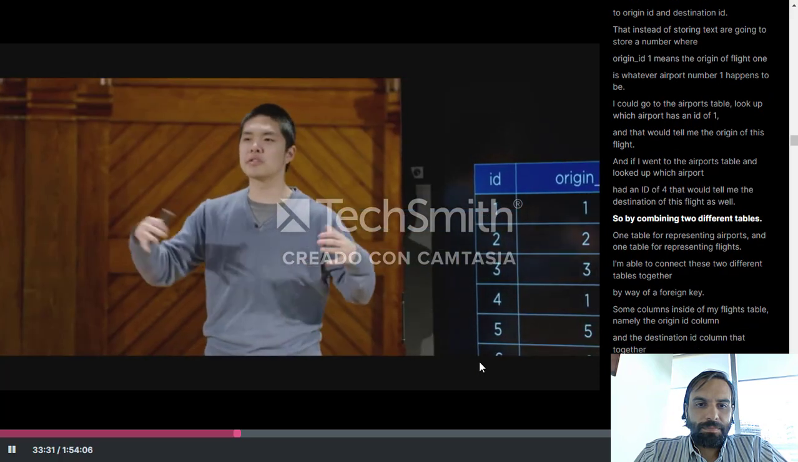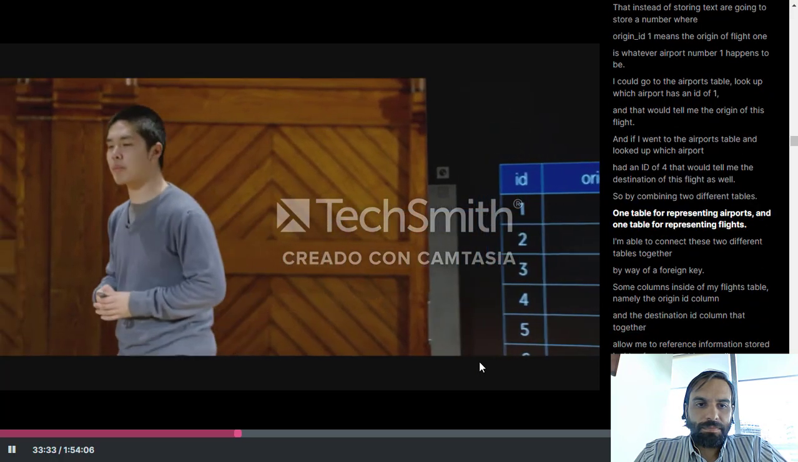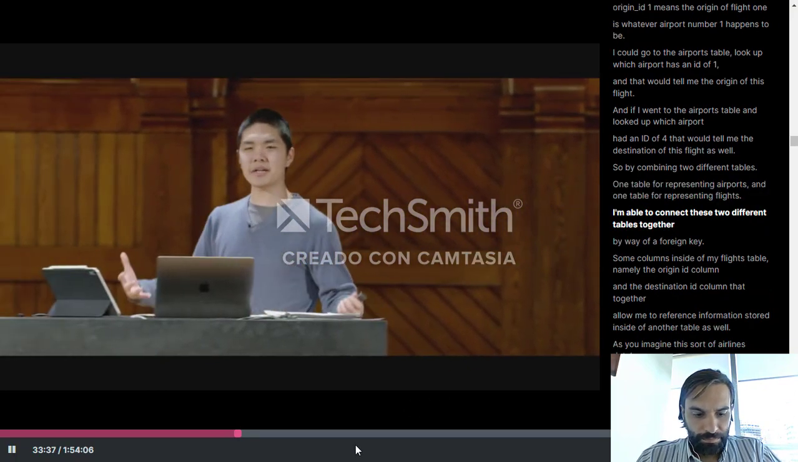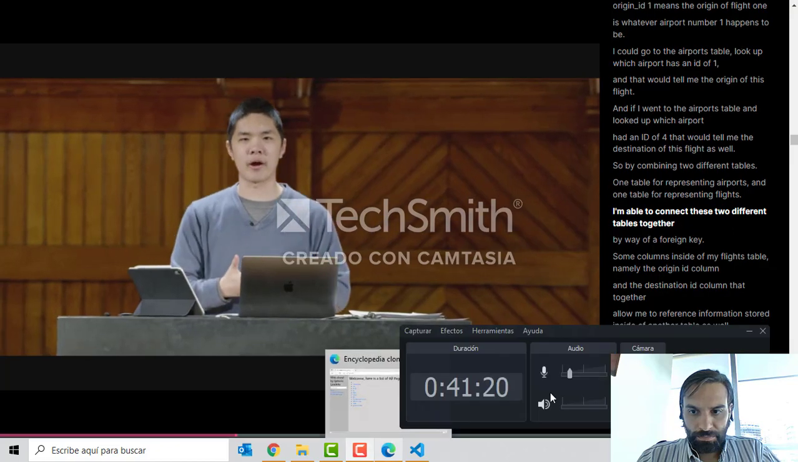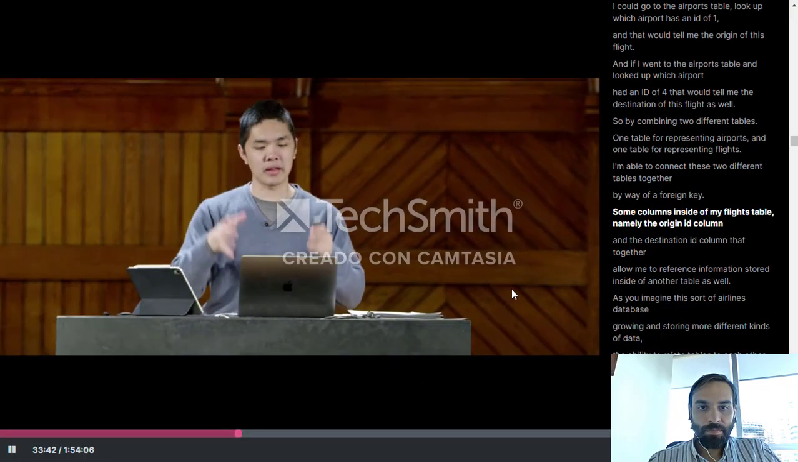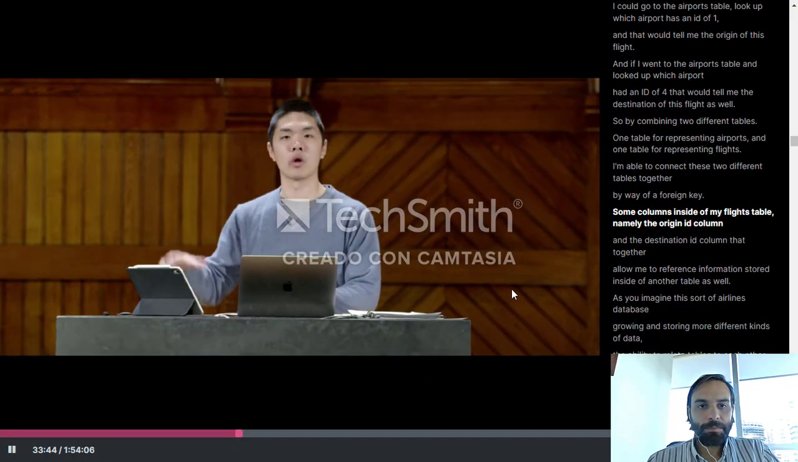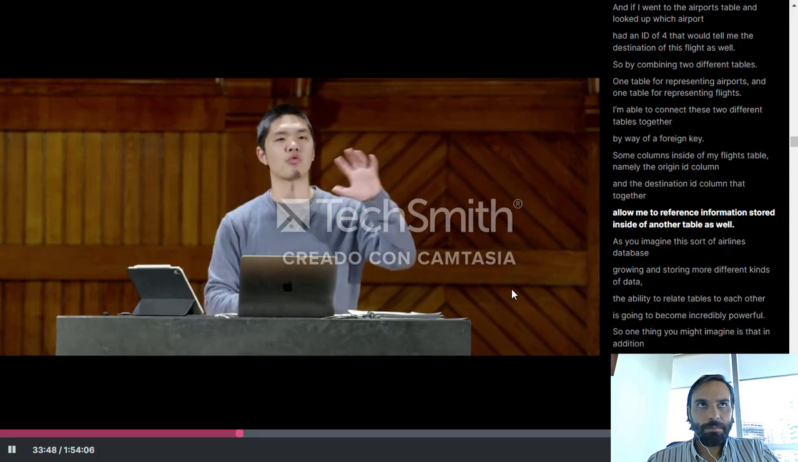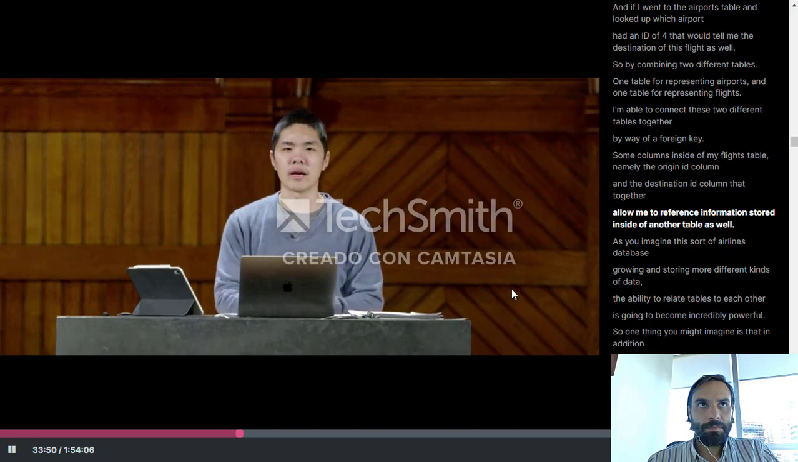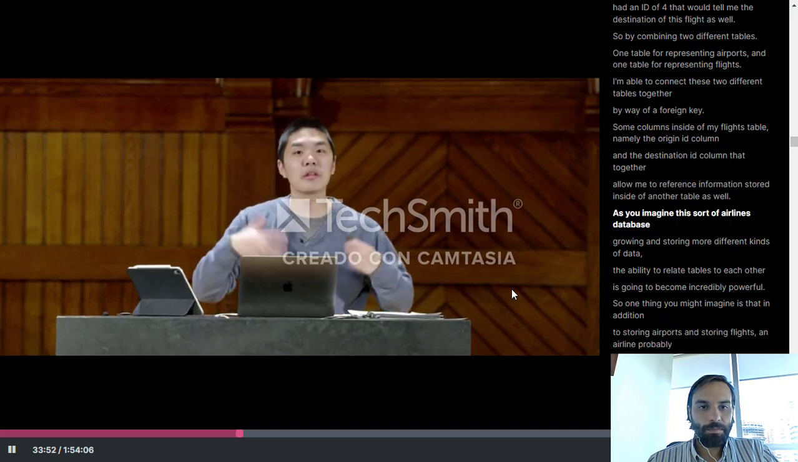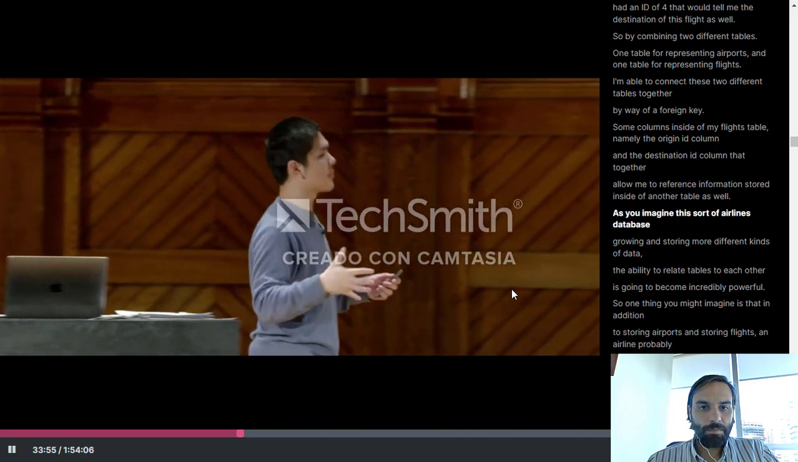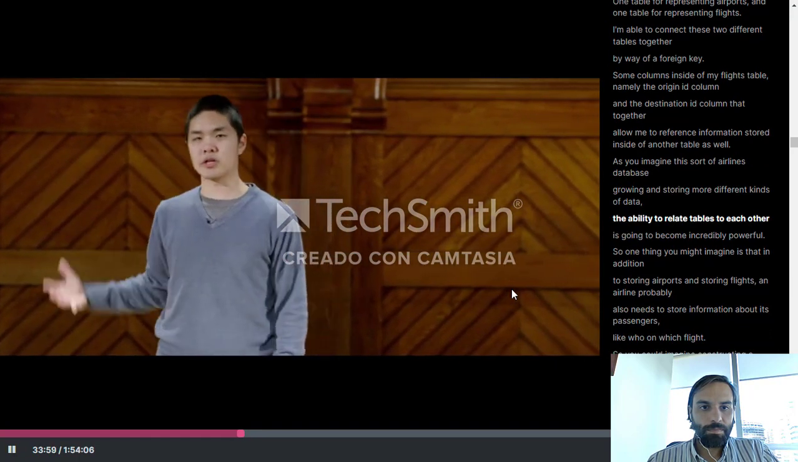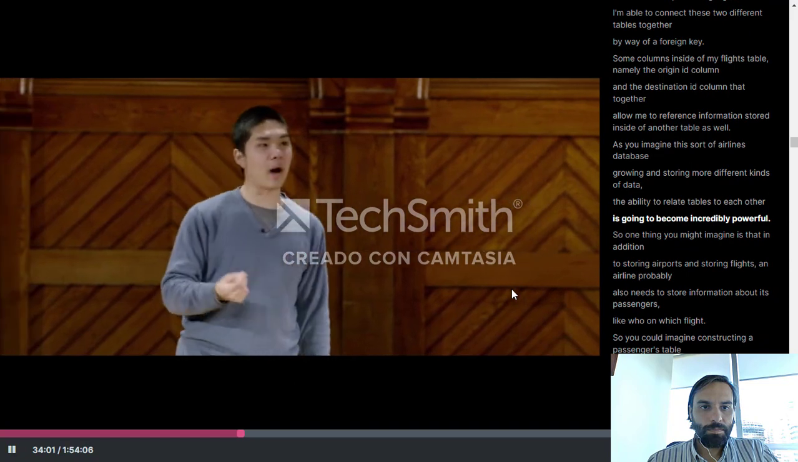So by combining now two different tables, one table for representing airports and one table for representing flights, I'm able to connect these two different tables together by way of columns inside of my flights table, namely the origin ID column and the destination ID column, that together allow me to reference information stored inside of another table as well. And as you imagine this sort of airlines database growing and storing more different kinds of data, the ability to relate tables to each other is going to become incredibly powerful.